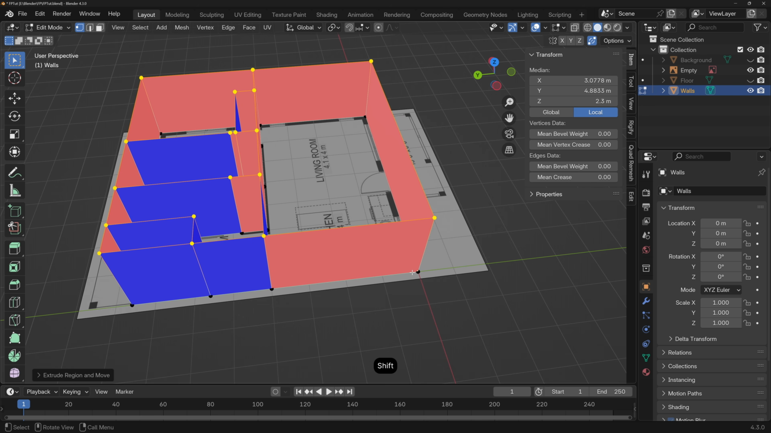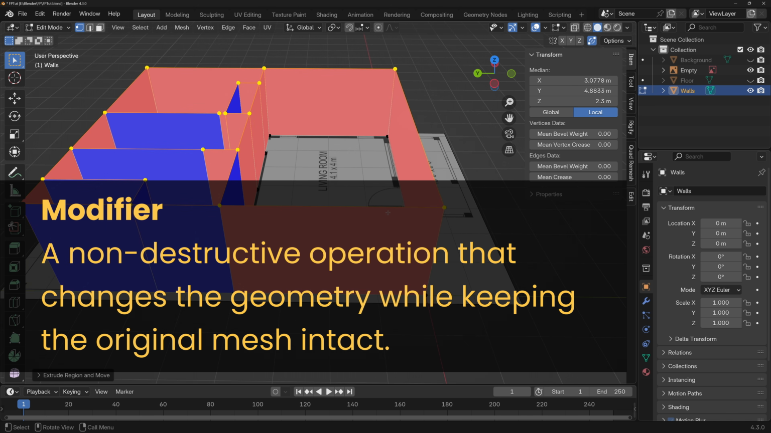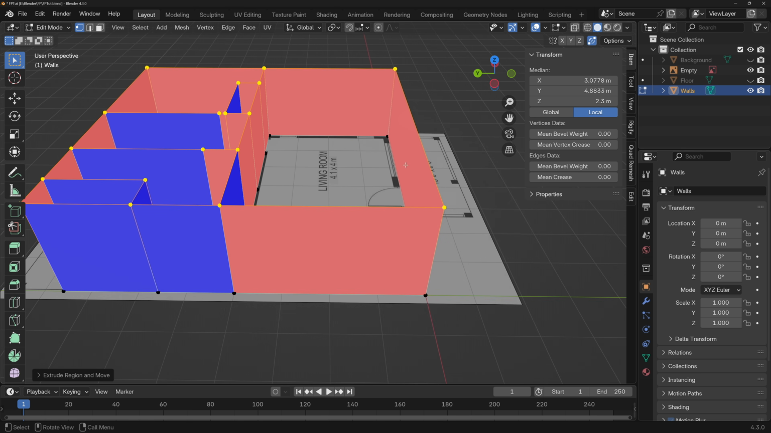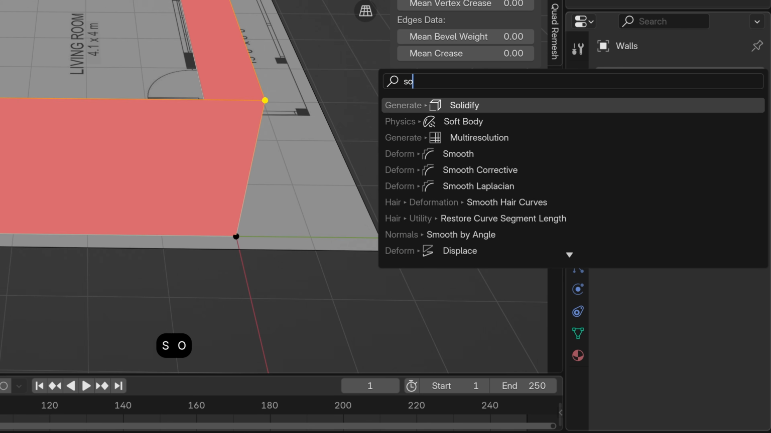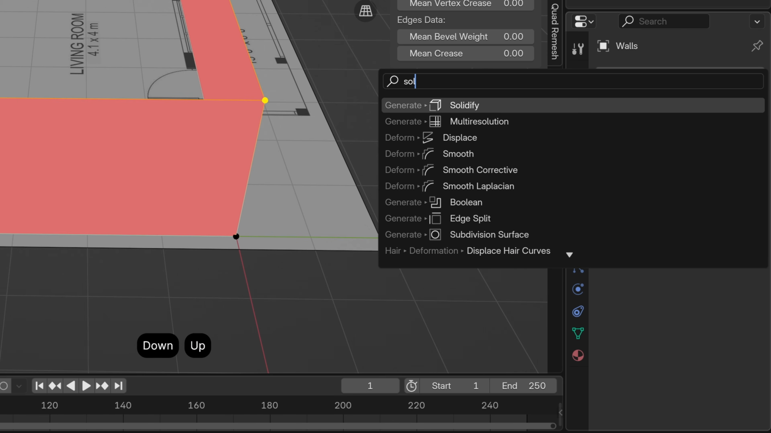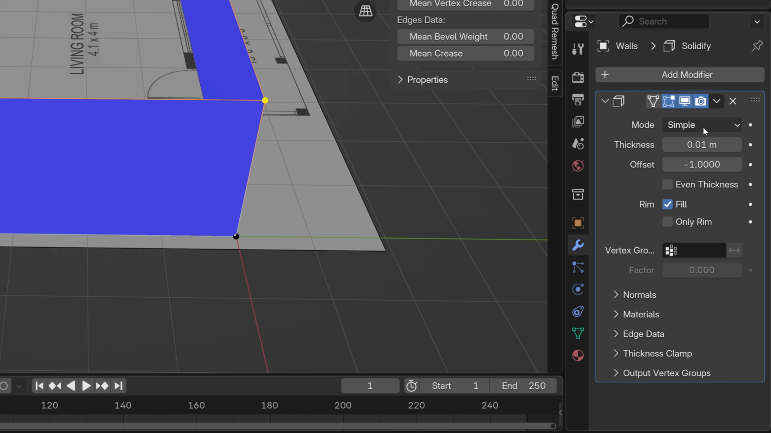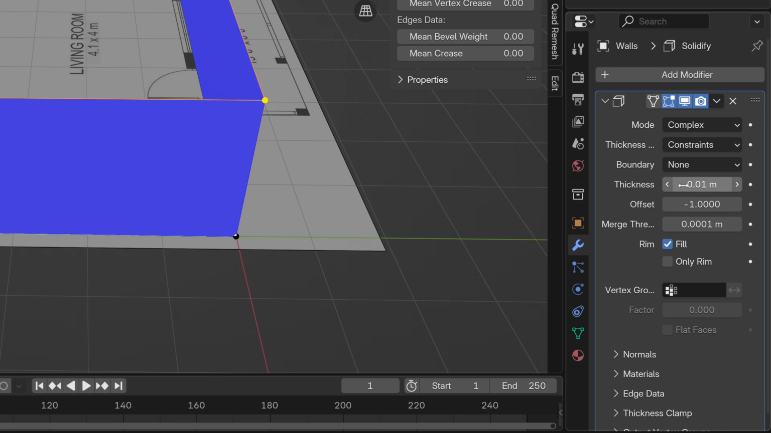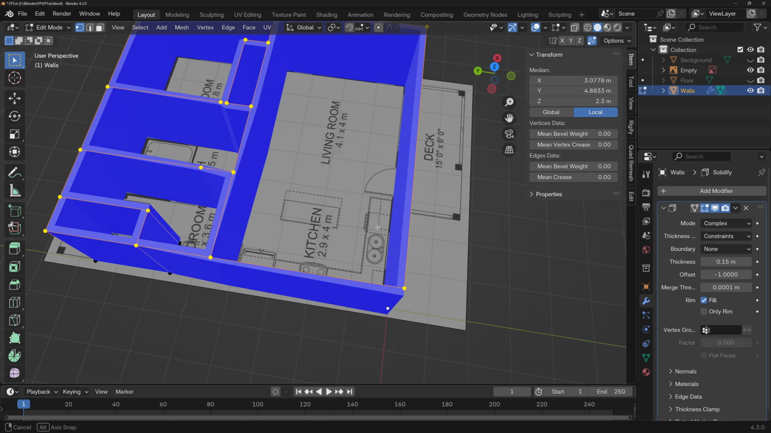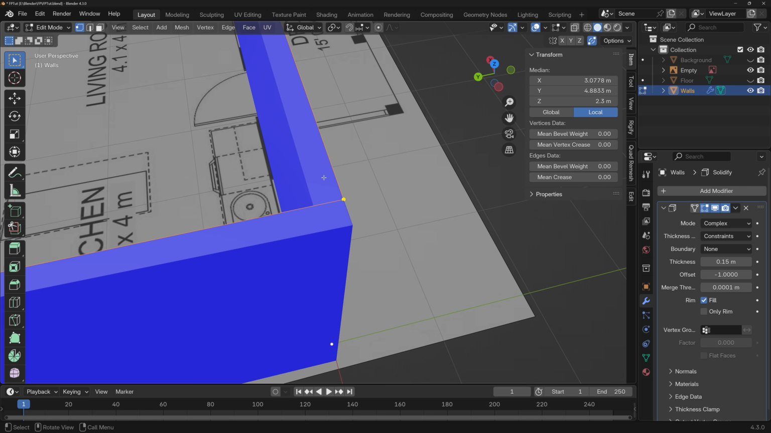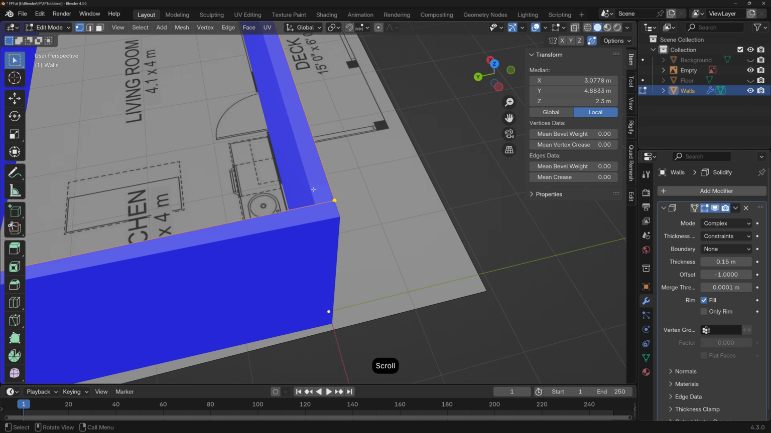Now to give the walls thickness, we're going to use a modifier. Modifiers change the geometry of an object non-destructively, which is super powerful. So let's go ahead and click the Modifiers tab and add modifier. Start typing solidify and click on it, or just select it with the arrows and press enter. Change the mode from simple to complex and the thickness to whatever thickness you want. I'll type 0.15 since I want my walls to be 15 centimeters thick. Alright, now we have thick walls. The modifier generated all of this extra geometry for us, and we can change the thickness at any point.